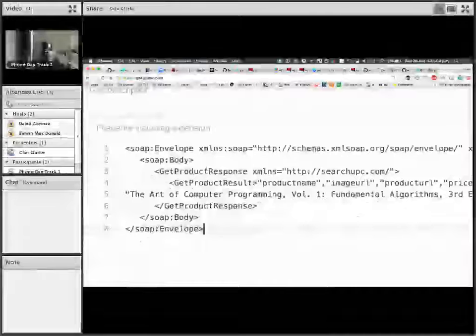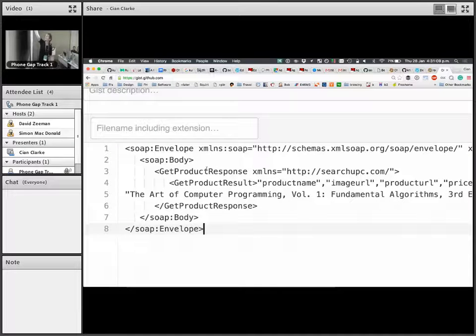So, all well and good. We've got our SOAP envelope, our SOAP body, our get product response. Okay, pretty sensible. Get product result. All good so far. Wait a minute. What's this? Product name, comma, image URL, comma, is this JSON? No. No, it's CSV. So somebody has built a SOAP API which in the middle of the response encodes some CSV as well, just for fun. Why would someone do that?